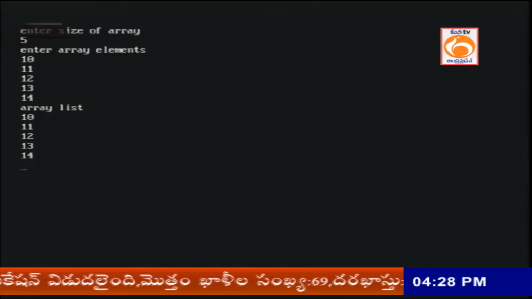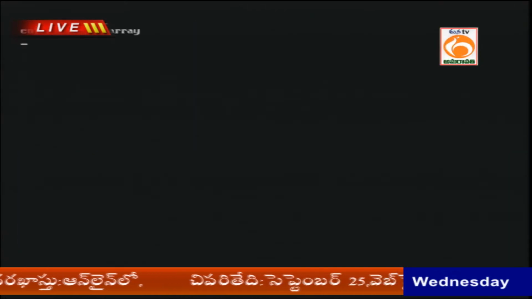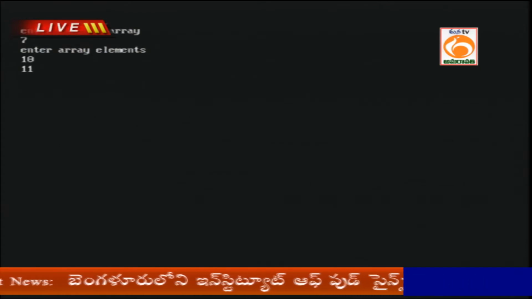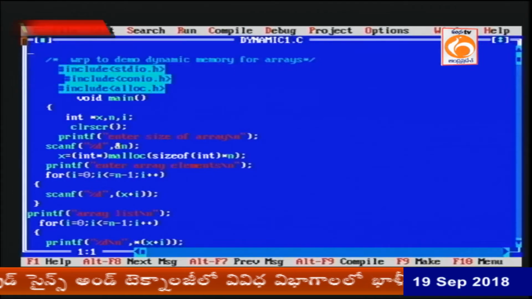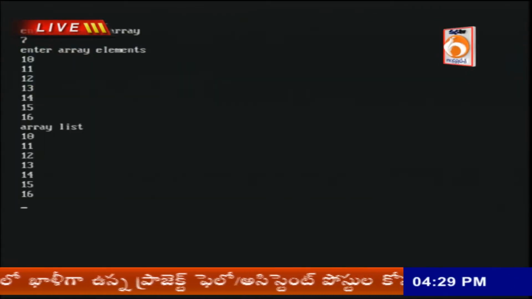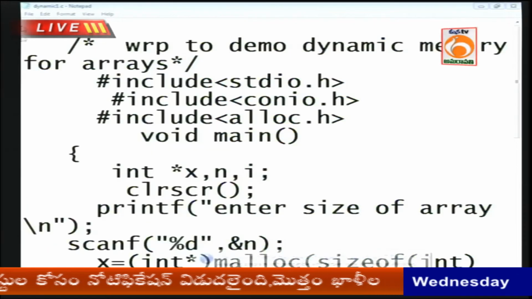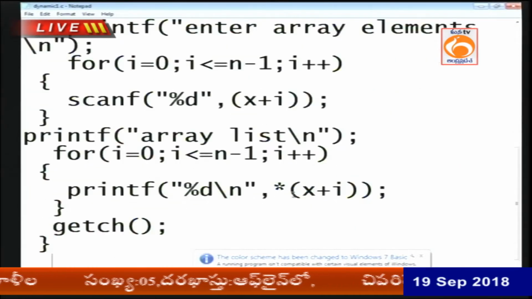Here there is no memory wastage, I am just creating it at runtime. If I enter n value 3, 3 means just 3 elements, 10, 11, 12. Based on my size, if my n value is 7, 7 elements, 10, 11, 12, 13, 14, 15, 16, 17. At that time, how much memory is created? 7 elements means 7 into 2, 14 bytes. 14 bytes of memory is created for this array.